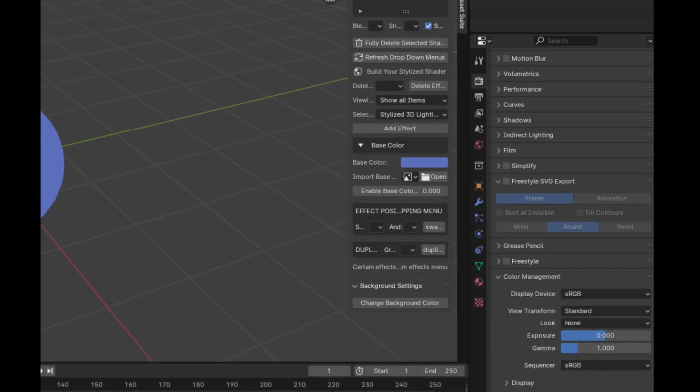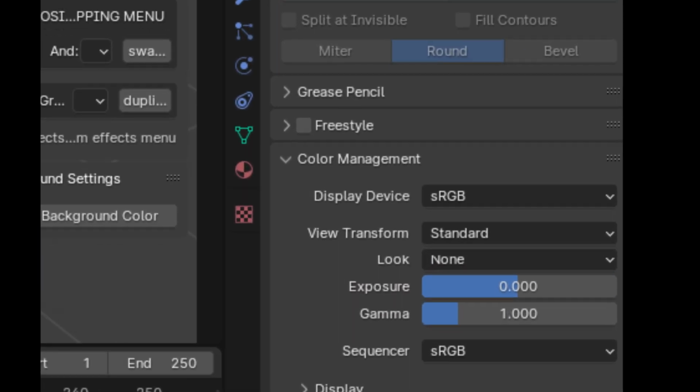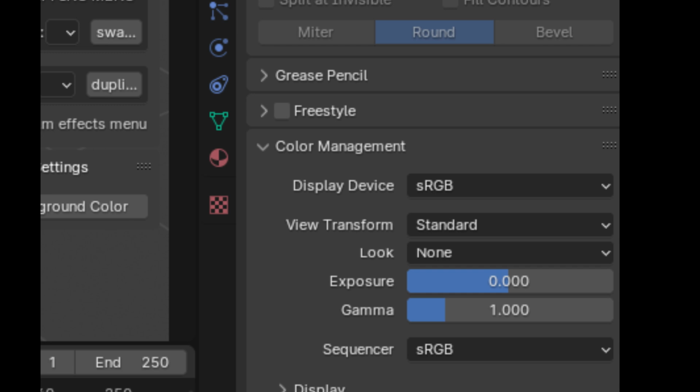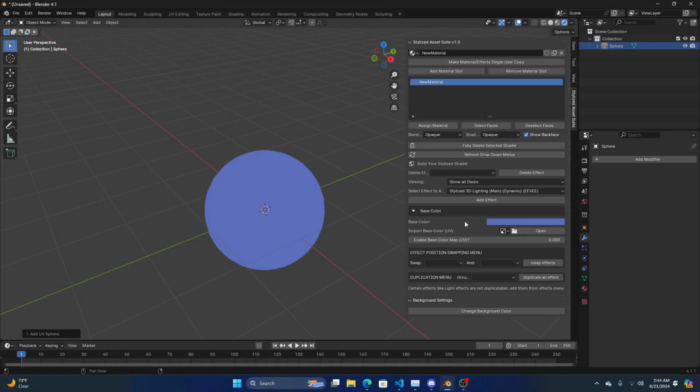Just one thing I want to say here, you guys might notice the colors in the scene slightly change in value. That's because the add-on switched the view transform to be standard, whereas before I think it was AGX. I recommend using standard view transform. It'll just make things like painting with brushes a lot more consistent. If you want, you can switch it back to whatever view transform you were using before, but I highly recommend you just use standard. If you don't see this information under base color when you first install the add-on, it's important to hit this refresh drop-down menus button. Basically, if you're having any issues with seeing items in drop-down menus, or anything's messed up, just hit the refresh drop-down menus button and it'll fix it.